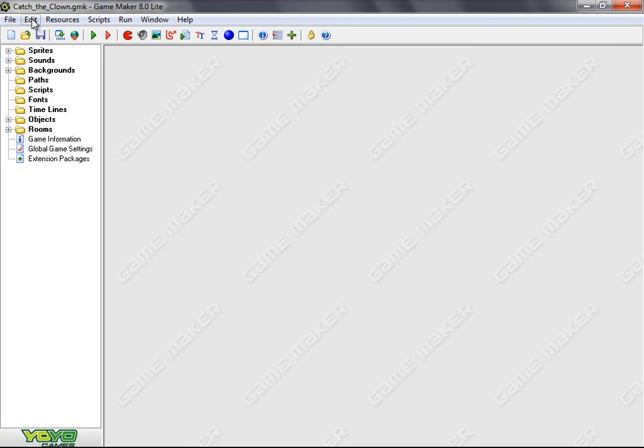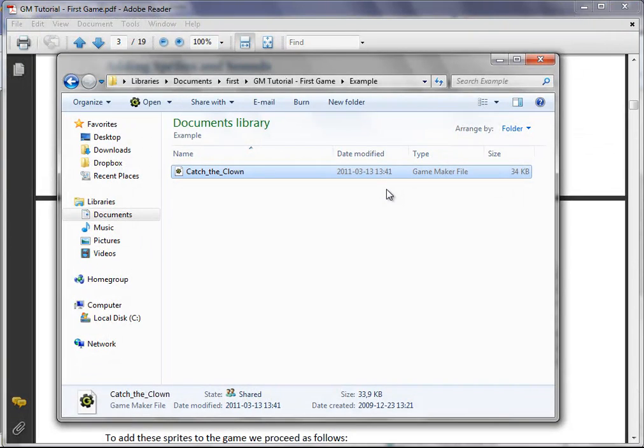Here we have GameMaker, the program. We have some menus here, we have some buttons, and we have some folders. Before I'm gonna show you a little bit about this, let's play the game so we get an idea how it's gonna be like. So just click the green play button to run the game.